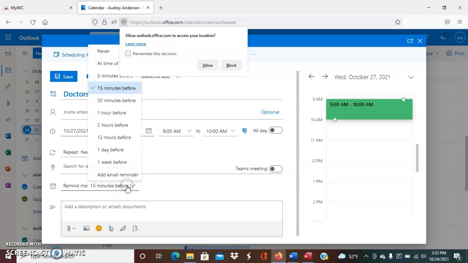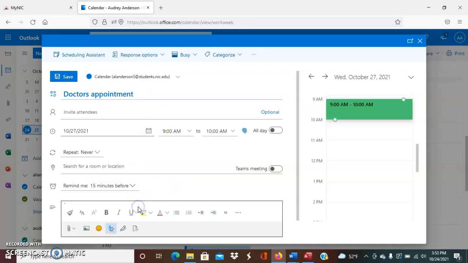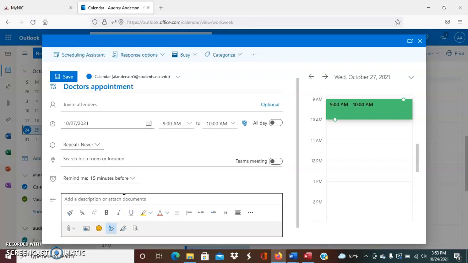And then this is the option of the reminder. You can either turn it off, or you can have a reminder pop up a week before, 2 hours before, 15 minutes before. I'm going to keep it on the 15 minutes before. This is where you can add extra information that you need. So I need to bring my ID to this doctor's appointment, so I can put bring ID.